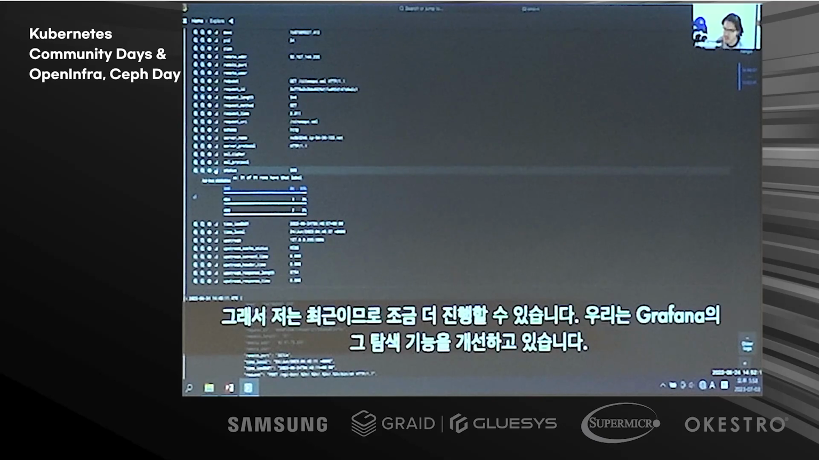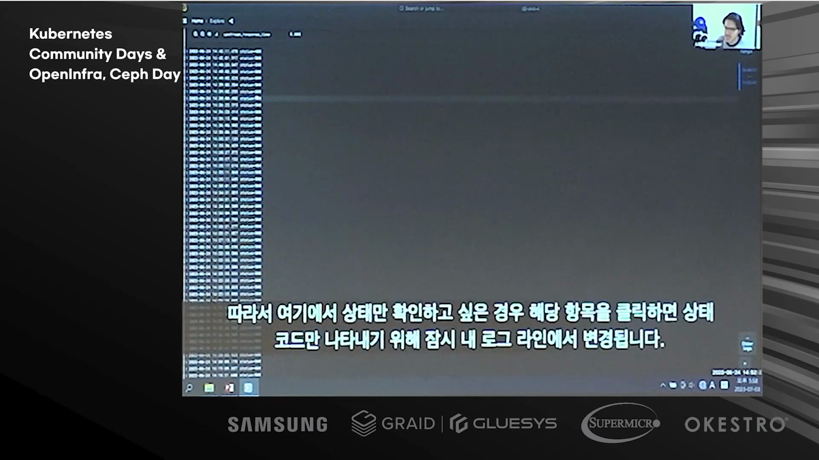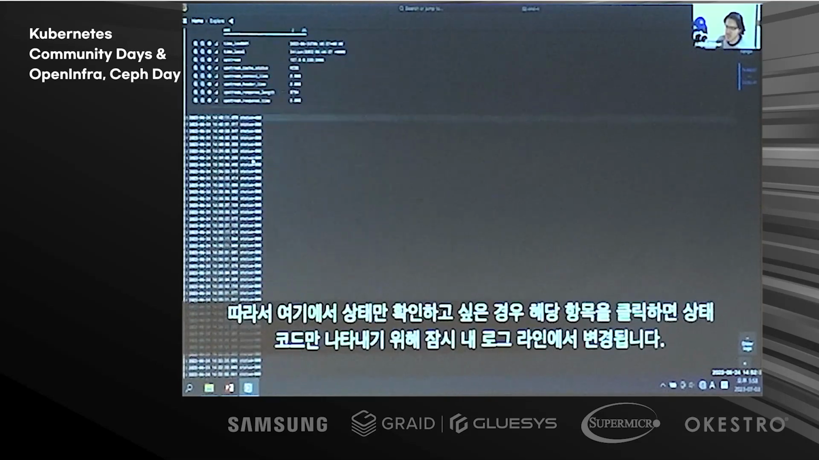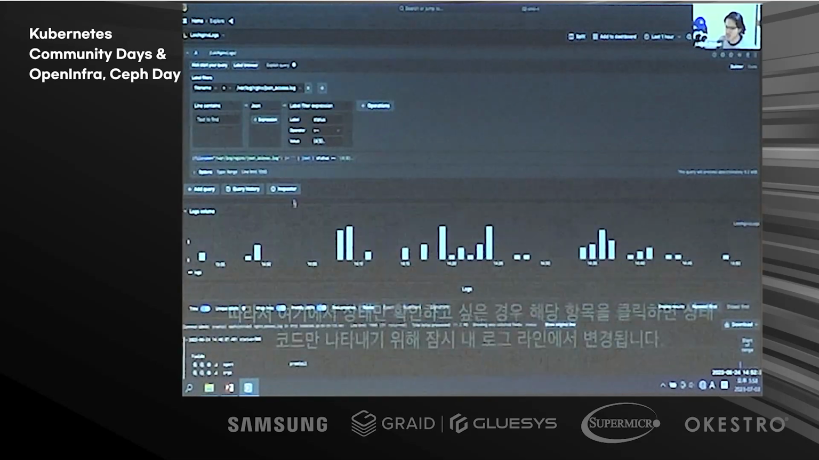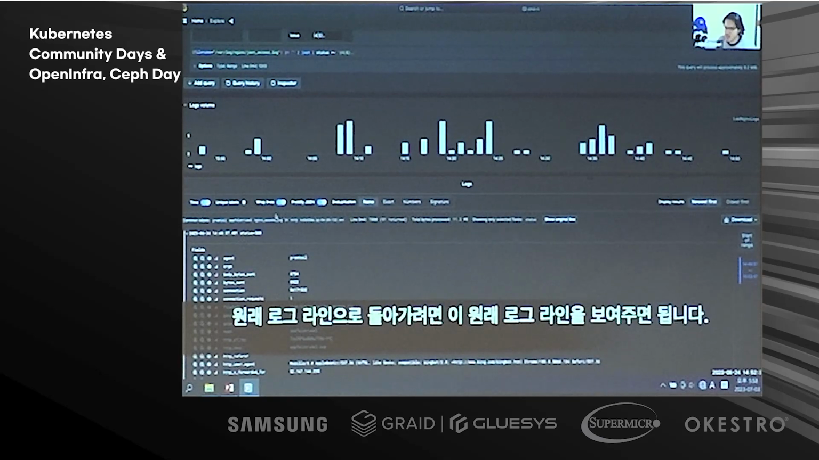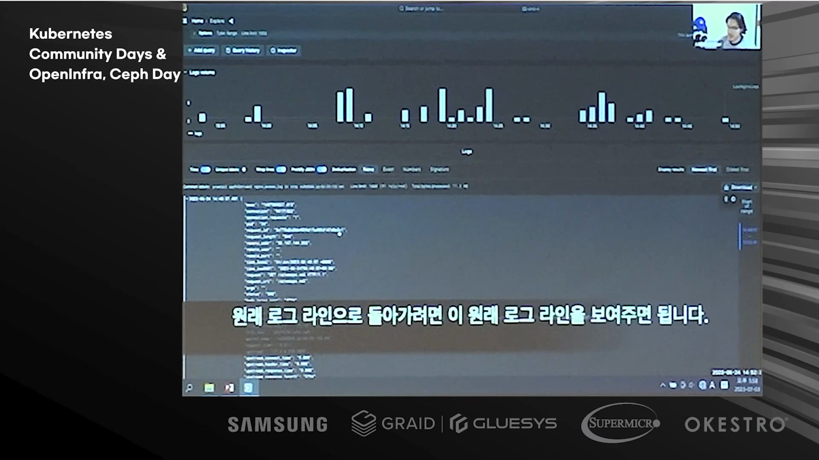So I can go a little bit deeper because as of recent, we have been working to improve log exploration in Grafana. If I'm interested to just see the status here, I can just click on that and it will change my log line temporarily to show just the status code, right? If I want to go back to the original log line, I can still do that by showing the original log line, all right?